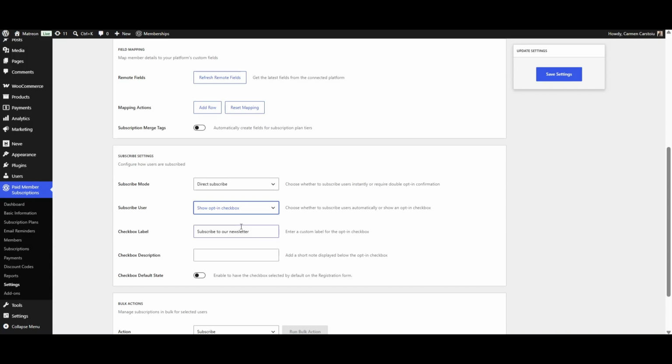If enabled, users will see the checkbox directly during registration. You can also customize the checkbox label, description, and whether it's checked by default or not, which gives users more control over their newsletter preferences. Once everything looks good, make sure to click Save Changes and your settings will be live.